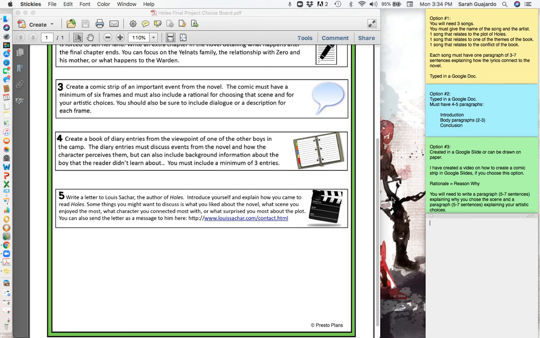Right? So option number 4, you're creating a book of diary entries from the viewpoint of one of the other boys in the camp. The diary entries must discuss events from the novel and how the character perceives them, but can also include background information about the boy that the reader didn't learn about. You must include a minimum of 3 entries.